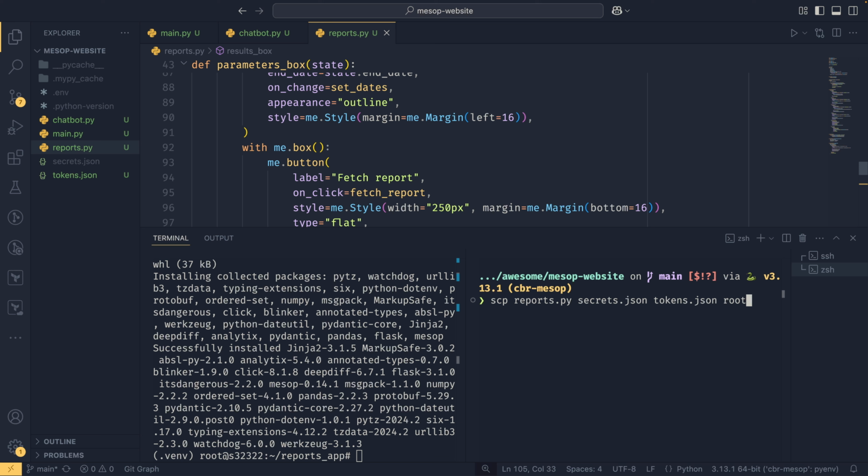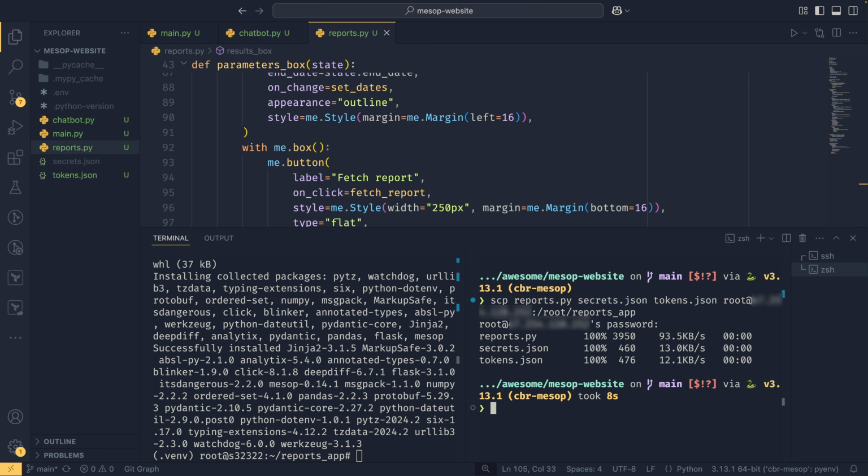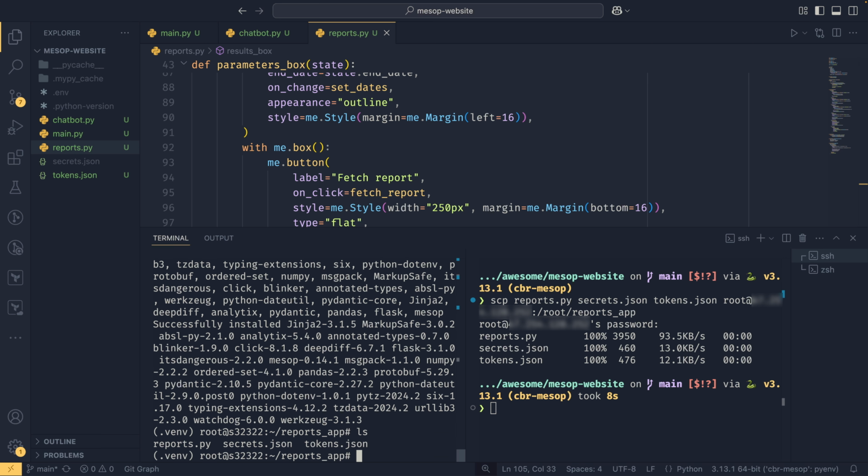And we want to set that to the root and the IP address, which I'm going to have to refetch. And we want to set where this is going to go. So this would be /root/reports app. It'll ask us for the password, and now it's going to send the files over. If we list the files here, we can see that they're there. So all of our Python stuff is in place. We now just need to set up nginx.